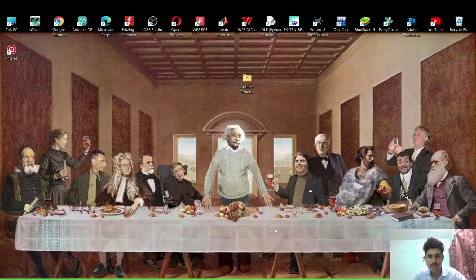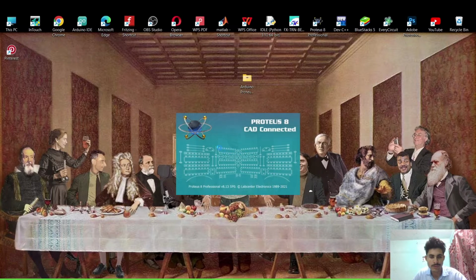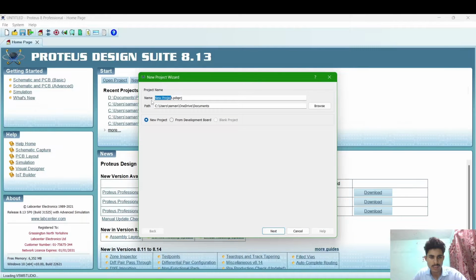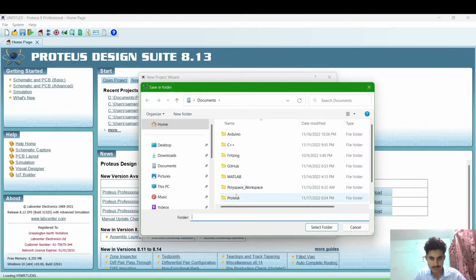Assalamu alaikum. Today we will learn how to make a traffic light project using 8051 microcontroller in Proteus simulation. So open the Proteus software and create a new project. Name it traffic light, save it.